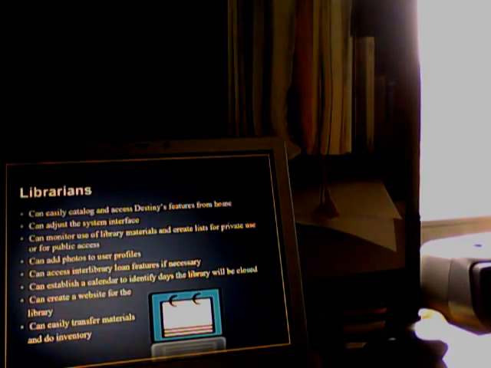For librarians, the Destiny Library Manager means a lot of new things. For one, the librarians can access the catalog from home. They can adjust the system interface, adding tabs and content wherever they need to, wherever is necessary. Librarians can also monitor the use of library materials and create lists for public or private use. For example, if a librarian wanted to generate a list of overdue books, they could record that list and save it to refer to later.